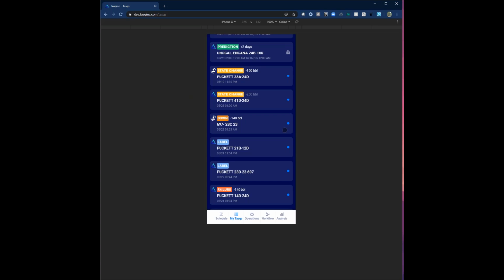Now, if we have real true production as of right now, we can plug that in as well. So there's many different ways that we can do this. We also have wells that are down, wells that need labeled, and wells that are failure.